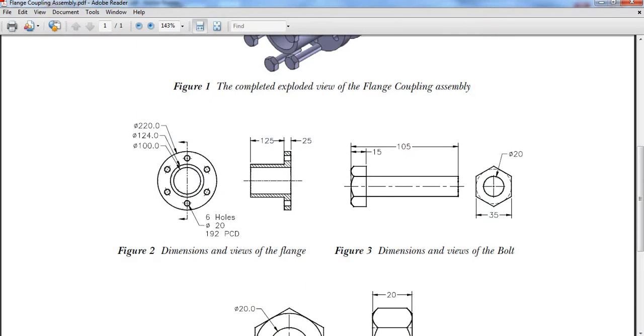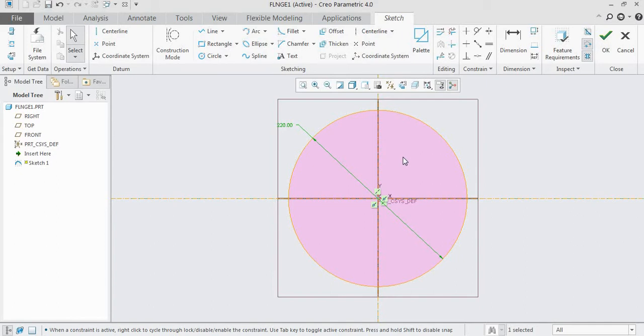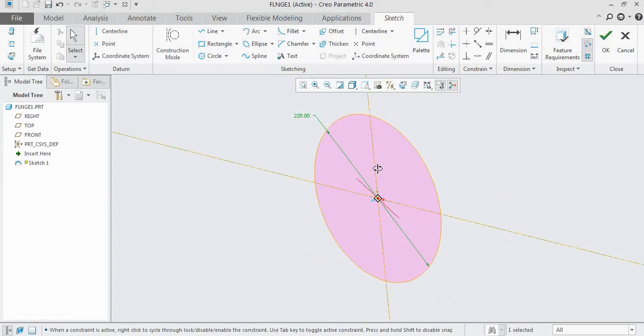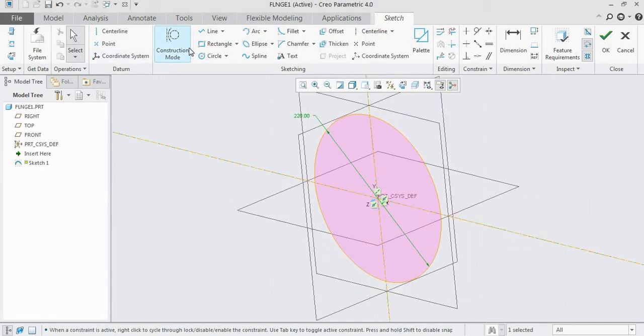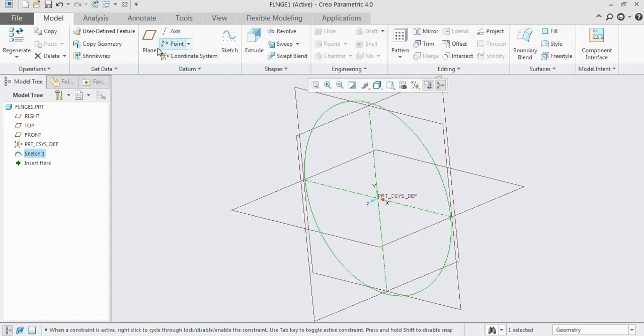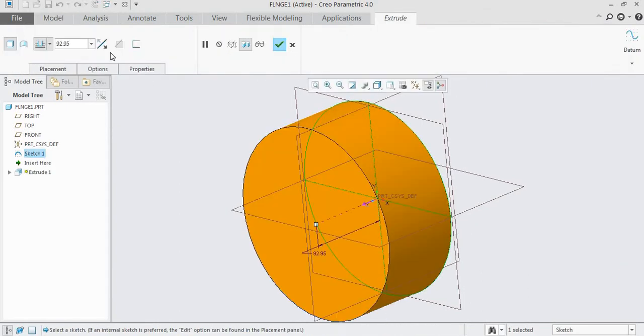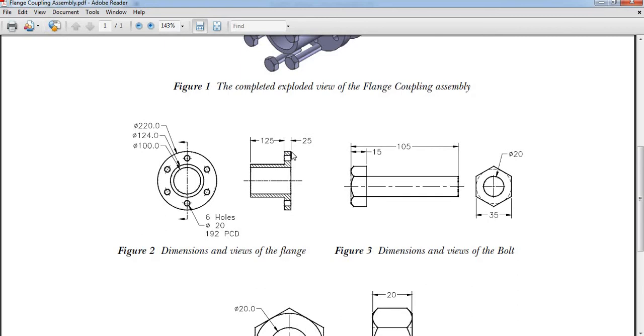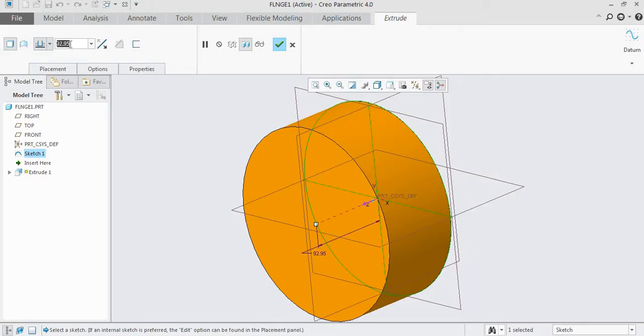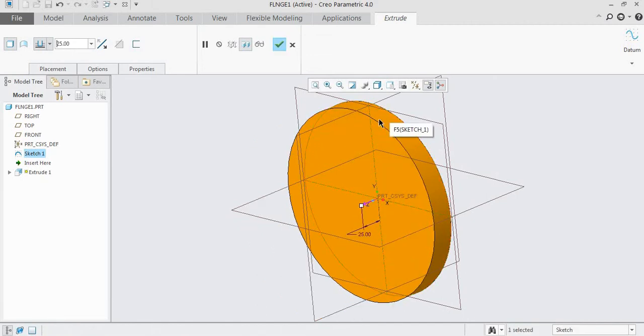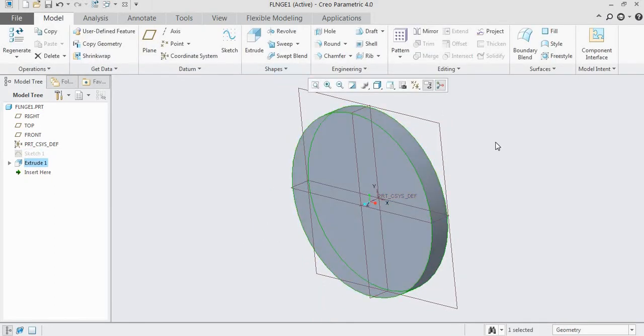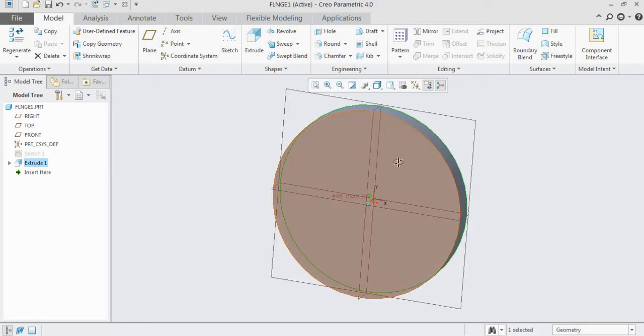Okay, now we will extrude. Move to the 3D view and click on sketch OK, extrude. The length of extrusion we see here is 25 mm. Click here, 25, enter. You can see here the width of the plate as 25 mm. Click OK.